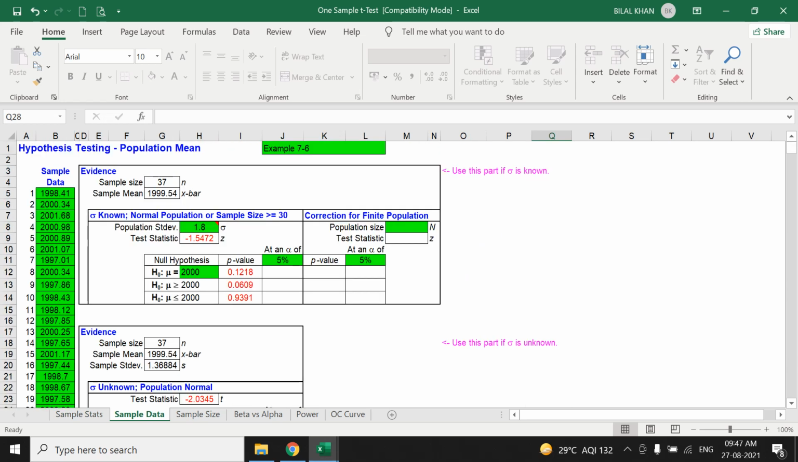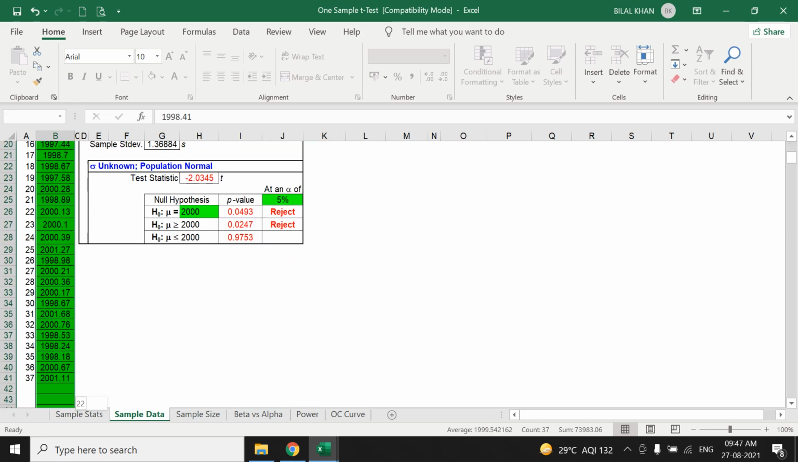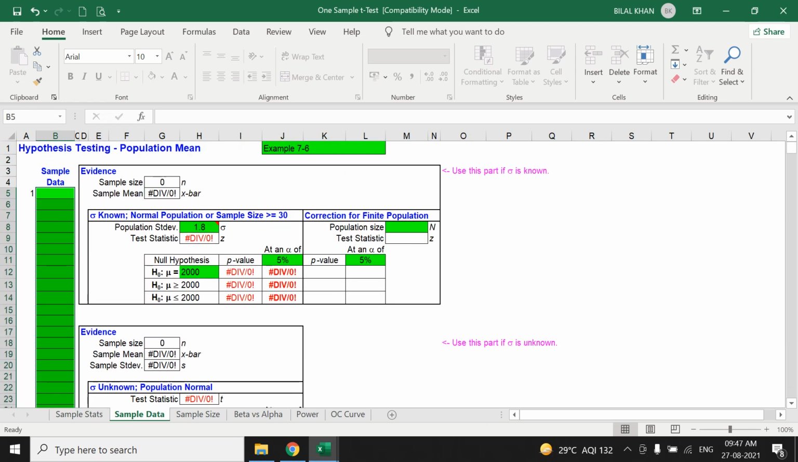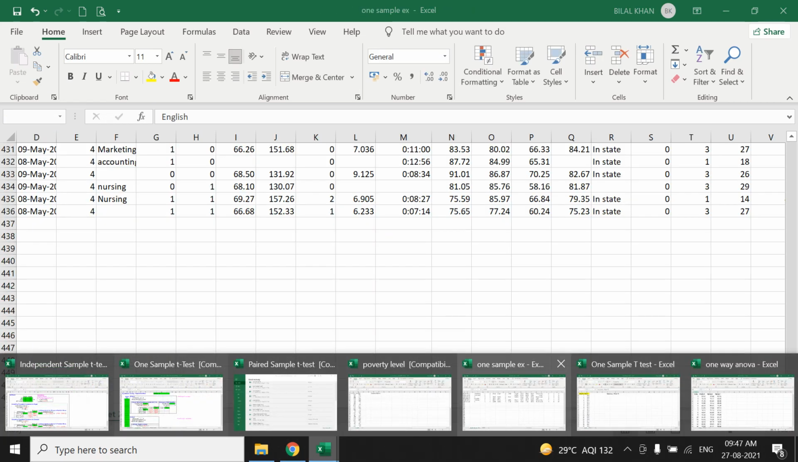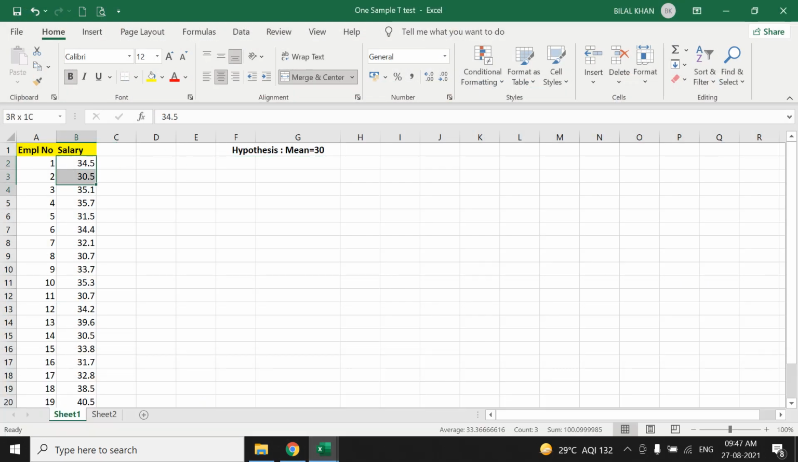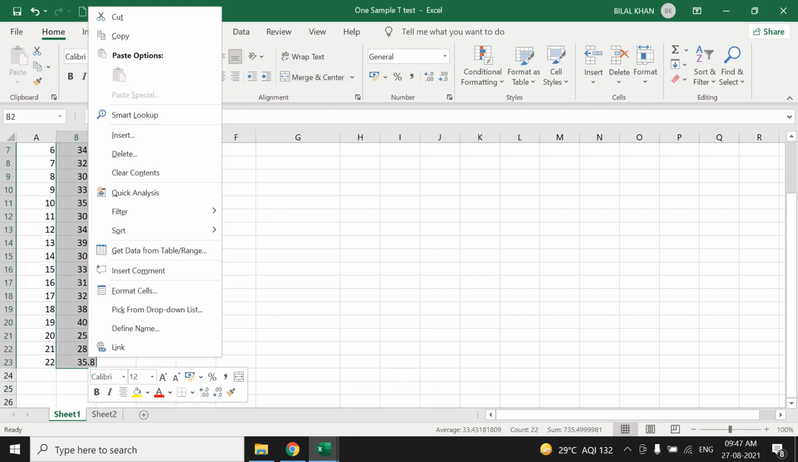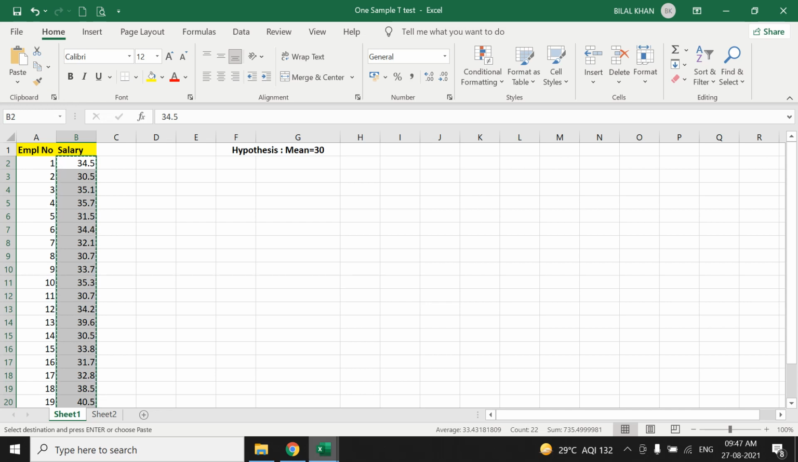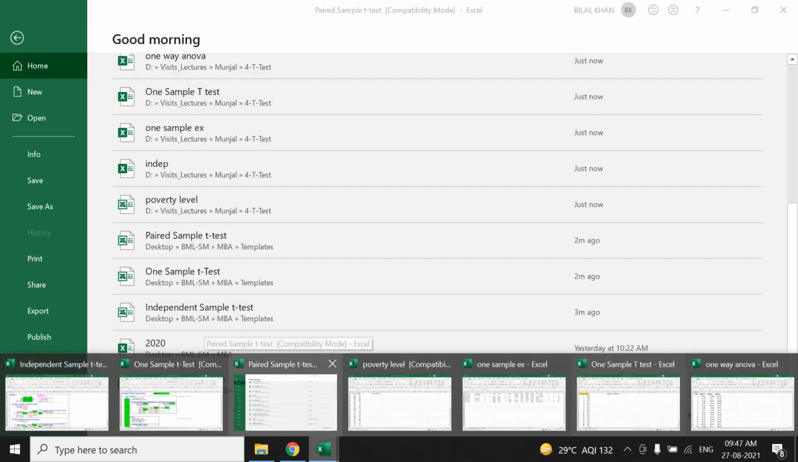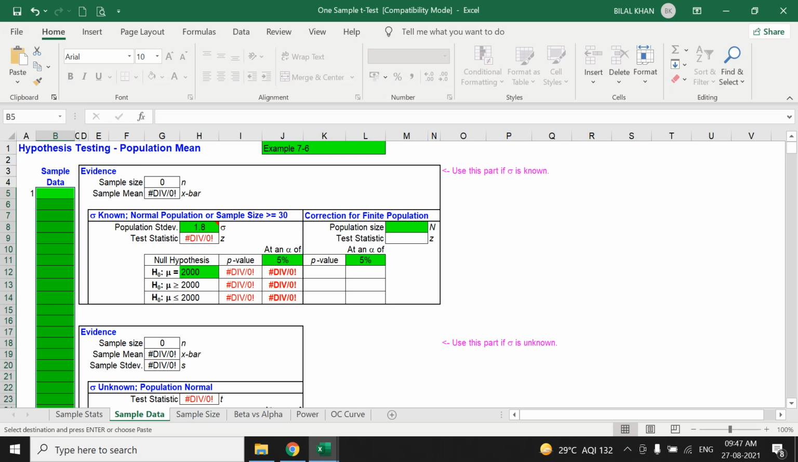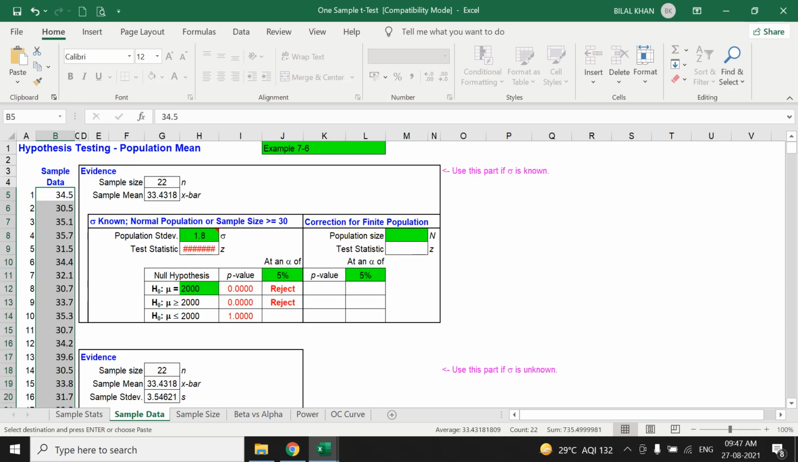The first thing you need to do is copy all the data and delete this data. Once you have deleted the data, you go back to your one sample t-test, copy all the values in the column, come back again to your one sample t-test and just paste the data here. As soon as I paste the data, the analysis has been done for me.